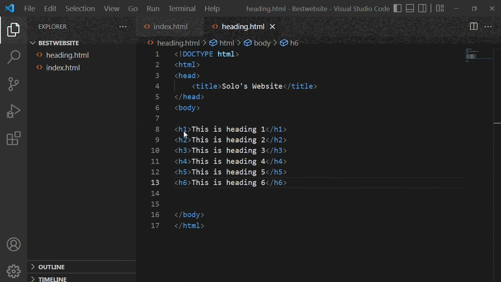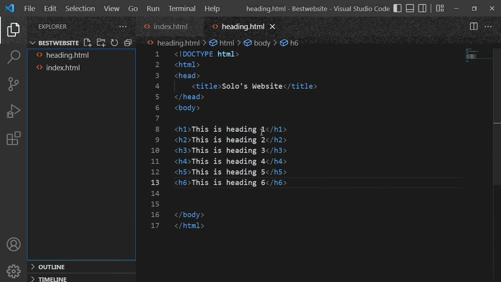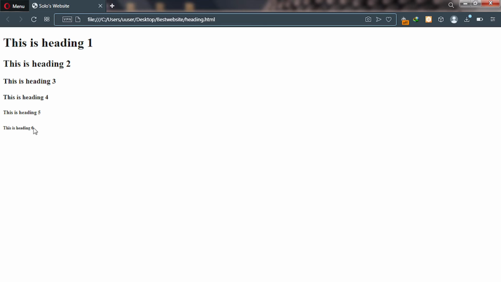So let me take you back to the code. You can see H1 contains this is heading 1, which happens to be the boldest and the biggest heading on the site, followed by H2, which is this is heading 2, in that order. So the lower the value, the higher or the bolder it looks. All right, so that is heading. That's how you declare headings using HTML tags.